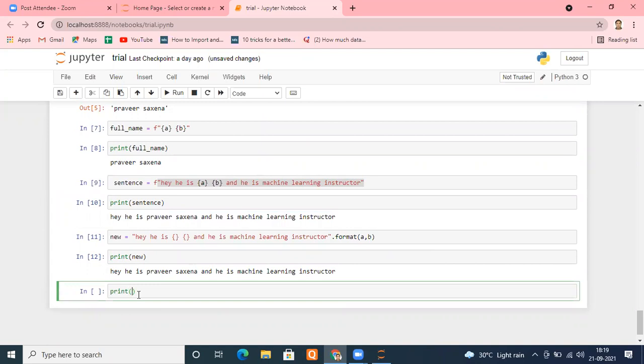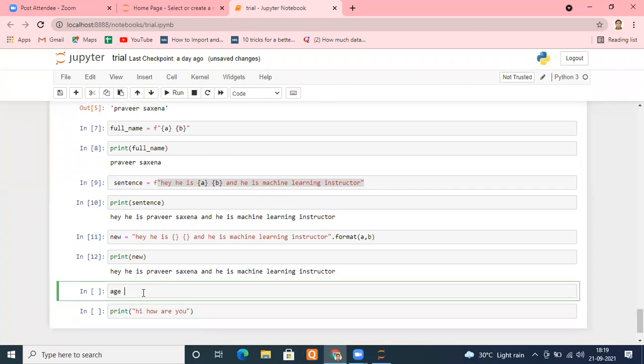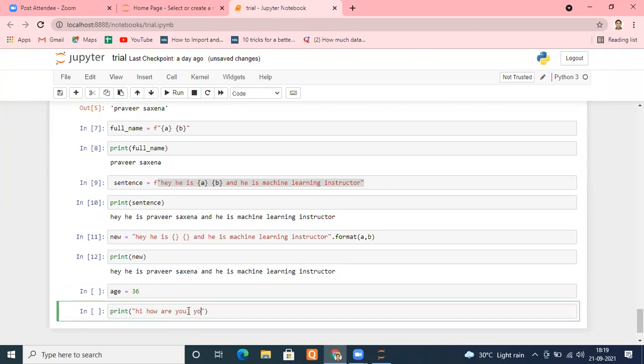So suppose I want to print it as a string, a simple statement. So I can write, hi, how are you? And above, there is a variable known as age. And age is 36. Hey, how are you? Then your age is.